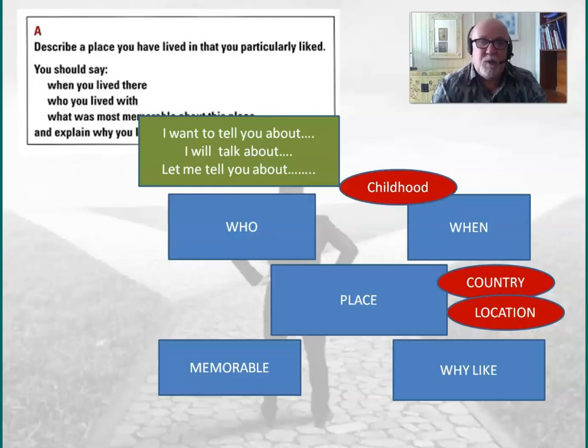When? We don't have to talk about years, we just have to talk about a time in our life. During my childhood, when I was at primary school, or just after my brother got married. Whatever, just the time. When? When is non-specific, really. My childhood. You might want to say more about your childhood, so put another little balloon there. I went to school there during my childhood, right.